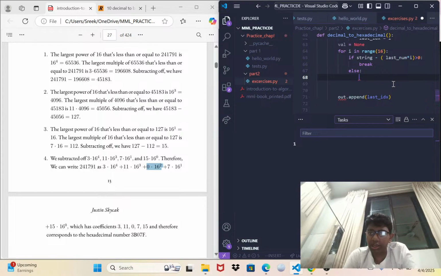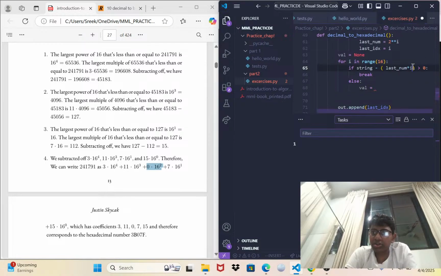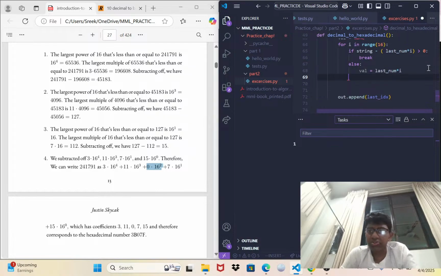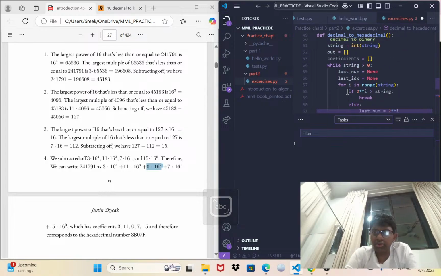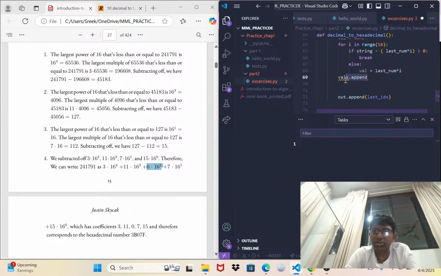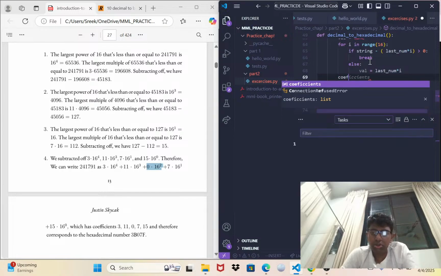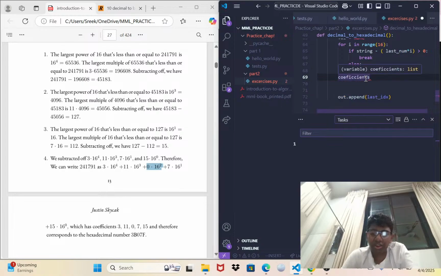But we also need to update val. So what is val going to be? Val is going to be equal to this number right here, last num times I. So let's just copy that in. So now we're storing the vals. So let's just do coefficients dot append. Sorry, coefficients, I spelled that wrong. Cool. So we have the coefficients, we have the values.